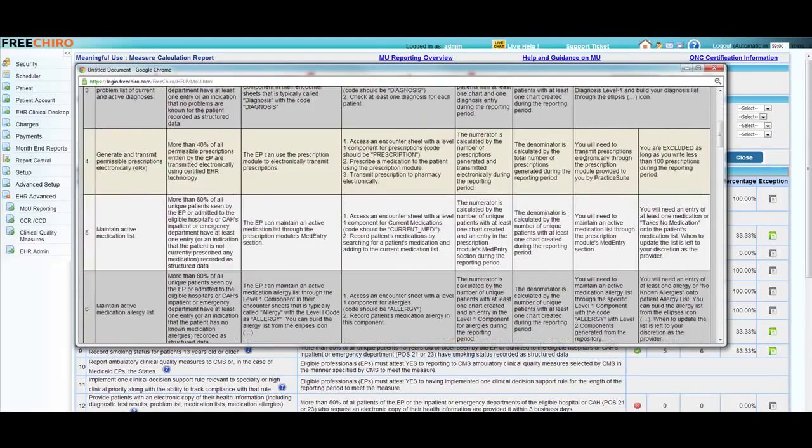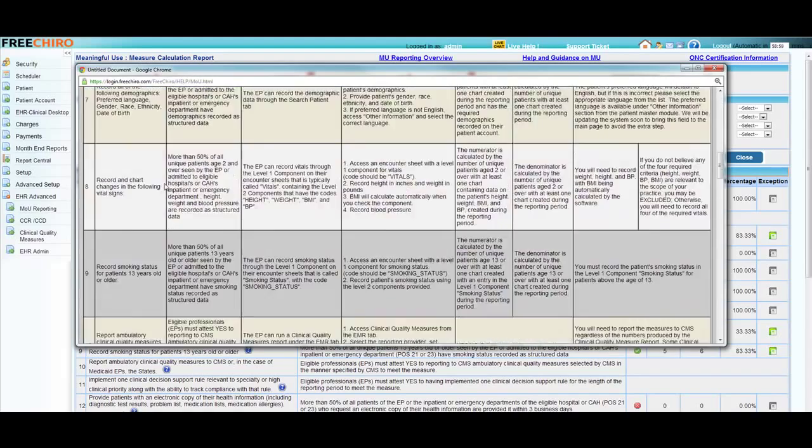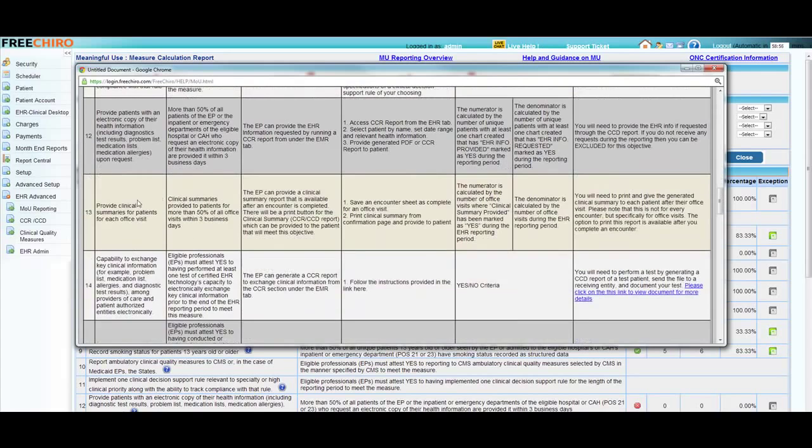So for example, if I go to number 13, provide clinical summaries for patients for each office visit. What do I need to do? You will need to print and give the generated clinical summary to each patient after their office visit. Please note that this is not for every encounter, but specifically for office visits. The option to print this report is available after you complete an encounter.